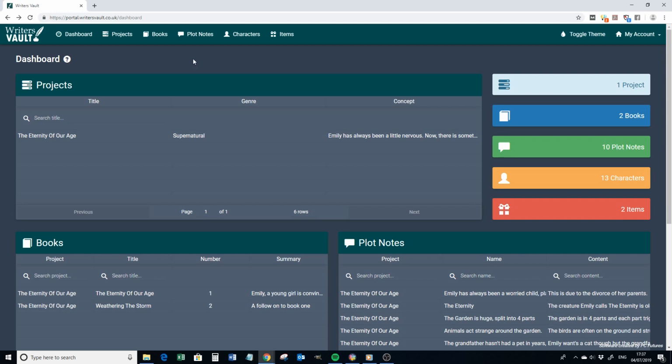So looking at the projects currently in the dashboard, you can see for this example we've currently got one in, which is called The Eternity of Our Age. That's the title of the book, it's also the title of the project as well. Under genre it's classed as a supernatural book, and then under concept there's a little bit of text about it as well.